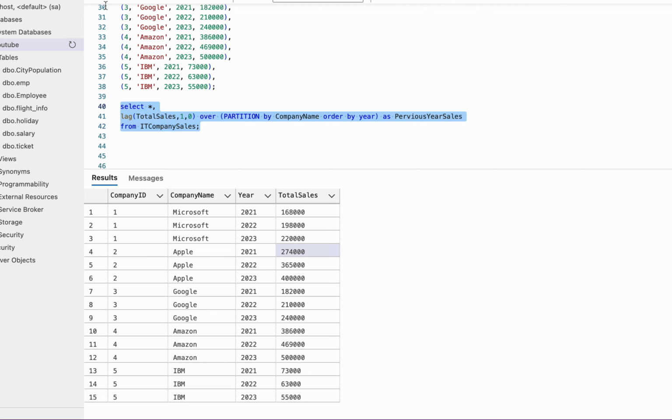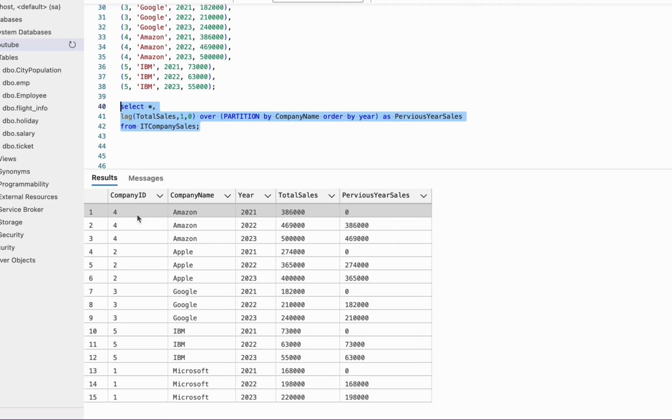So let's run this now. You can see we are lagging the total sales value by each company. For example, this is the 2021 record and this is for Amazon, and we have one more record for 2022 and another record for 2023. These three are associated with the Amazon company, and we are lagging this value here, we are lagging this value here, and we are not lagging this value here. The reason is that the company changes from Amazon to Apple records. So that is why again we have 0, and this value is getting lagged here and this value is getting lagged here.